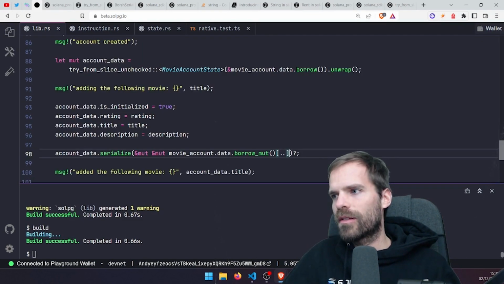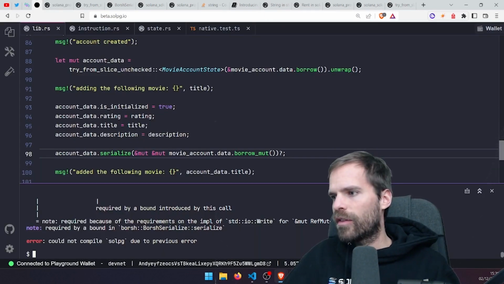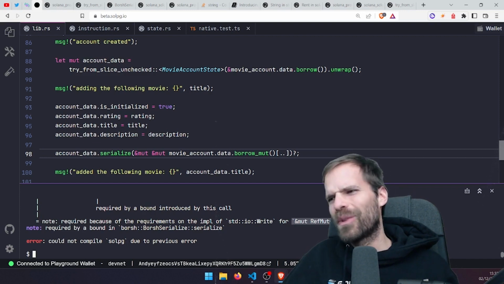Still trying to understand this part, right? If I remove this, then I have a mutable reference. This just makes it a slice, I suppose, which then has a write implementation. So essentially from this thing we make a mutable U8 slice, or maybe we just get this thing out from this entire thing. I don't know, dude.